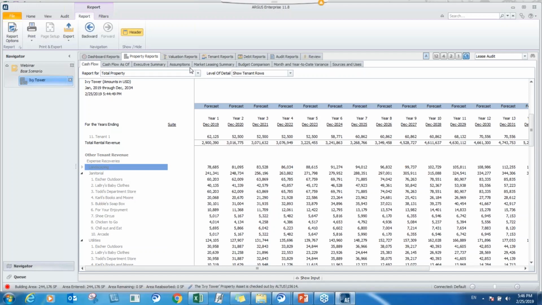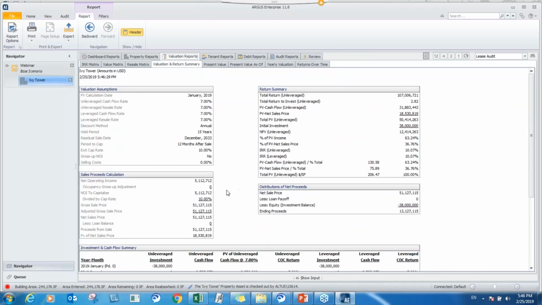One of the very last things that I really want to mention before we move on to that third pitfall is that also when it comes to different calculations, I've already talked a little bit about how the formulas and the calculations are embedded in ARGUS Enterprise.